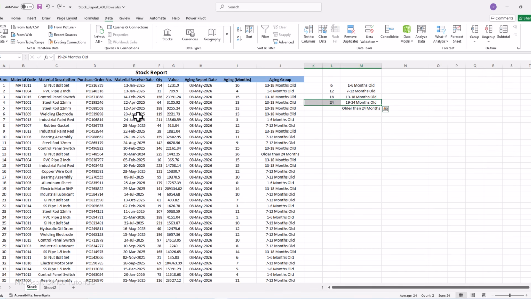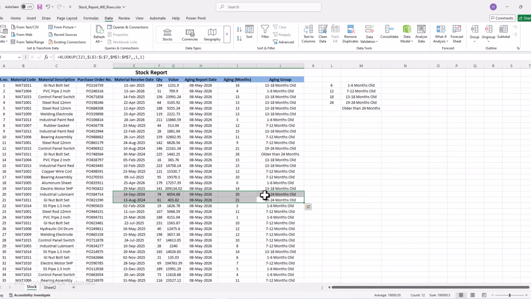Let me change our data a little bit. I will change the material received date for some of the items. Let's say for this item, I will change the material received date maybe to month 8, 2024. So this aging group is assigned. Maybe some more items, I will prefer to change, 2024 month, maybe I will assign 9. Similarly for this 2024 month, maybe I will assign again 8. So now we have some items to which this aging group is assigned.